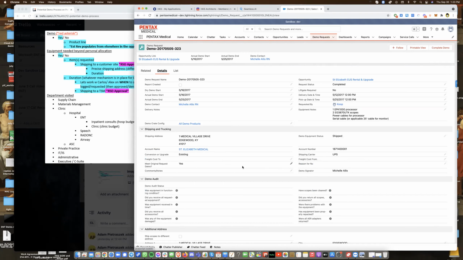So Adam, I have a suggestion here. For the demo request, we can use the demo request which we are using on the GI account. But maybe for the ENT team, we can have a separate page layout where we can show only the related list to the product. Yep, right, exactly.